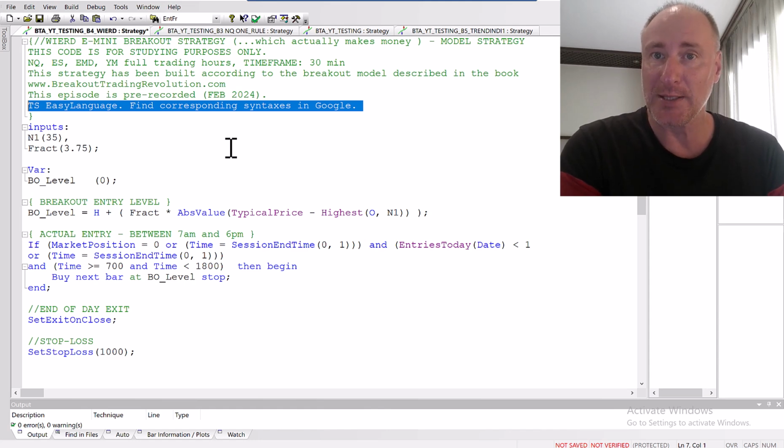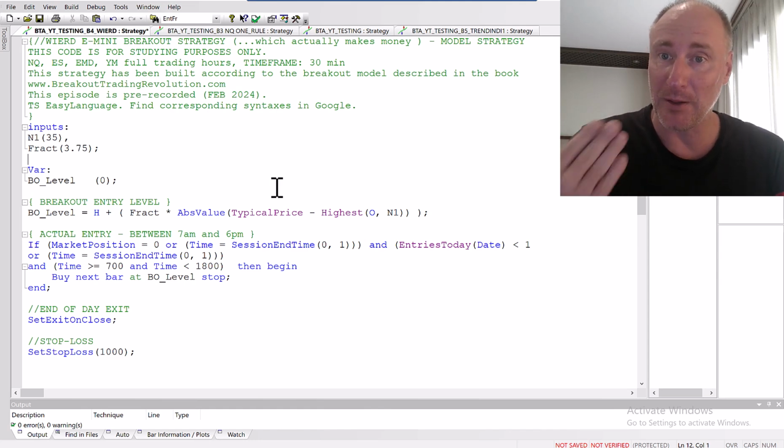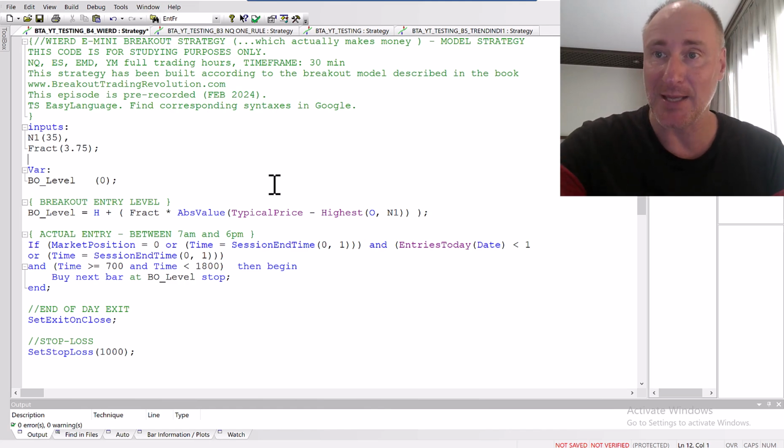For corresponding syntaxes, you can always Google EasyLanguage and particular syntaxes if you do not understand what it means. And as always, you're supposed to test these strategies and fine-tune them for yourself and include your thorough robustness testing procedures. These are just model strategies for you, so you can build your wealth upon some sound and proven ideas.